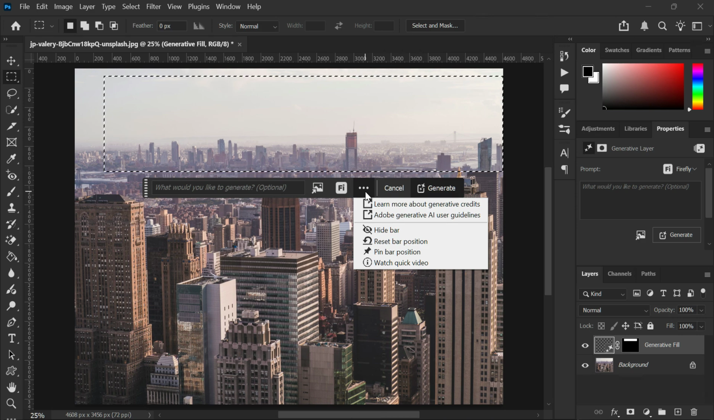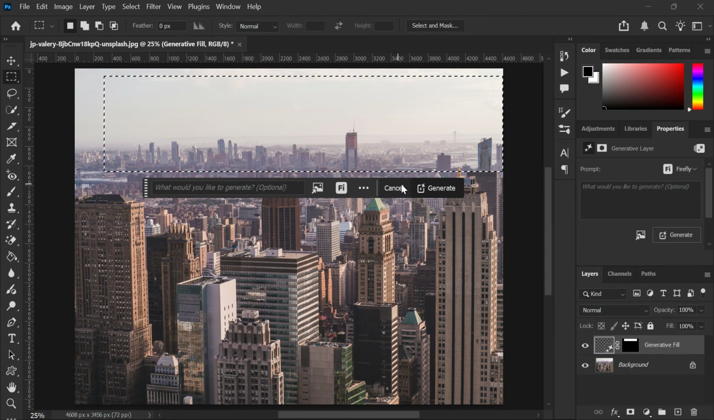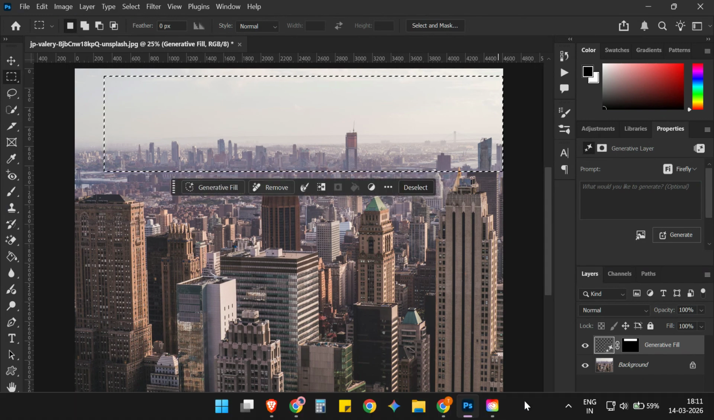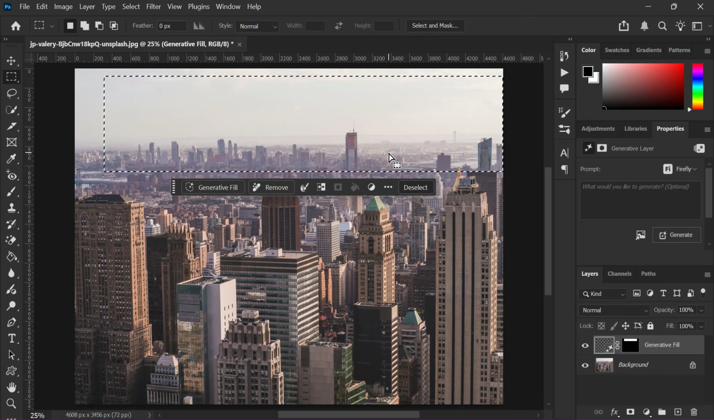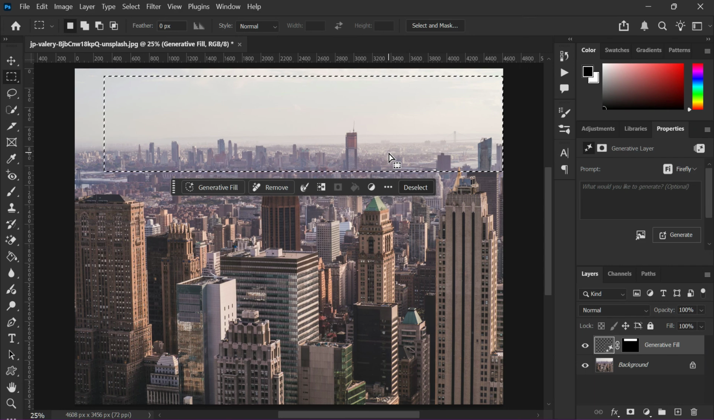Now let's go ahead and start with the first solution. The first thing you should check is your internet connection. Generative Fill works through Adobe's cloud servers, so Photoshop needs a stable internet connection to process your prompt. If your internet is slow, unstable, or temporarily disconnected, Photoshop may show the connection error. Try opening a website to confirm your connection is working. If your internet seems unstable, restarting your router can often fix the problem quickly.